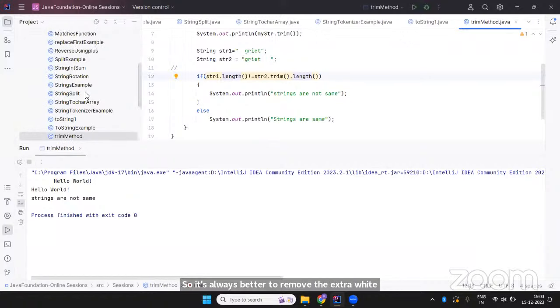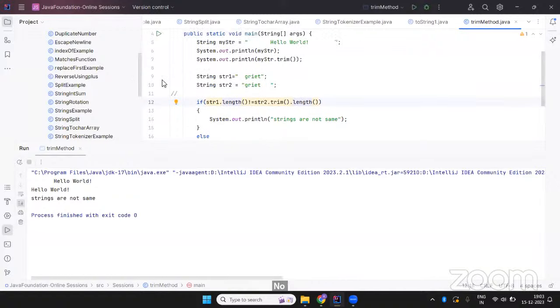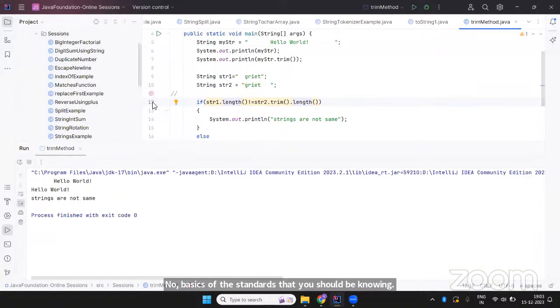So these are a few of the string basics that you should be knowing. Now I'll just give you one question. Based on that, you can suggest what would be the possible operation. So let us learn the problems.